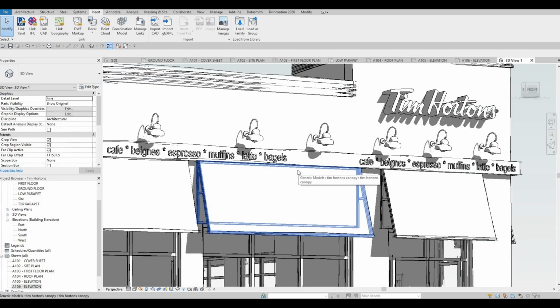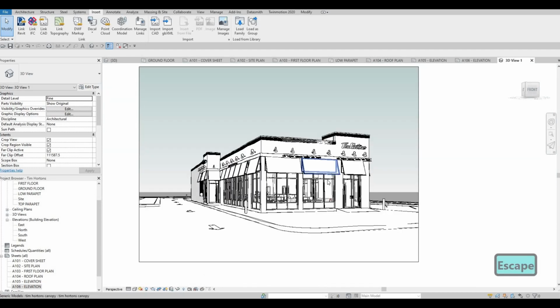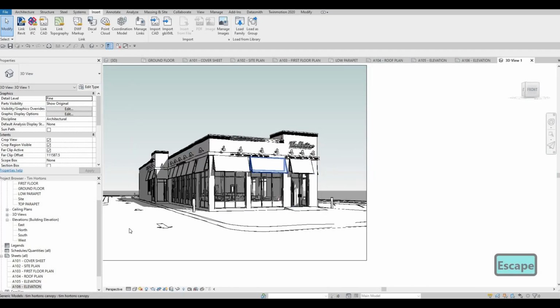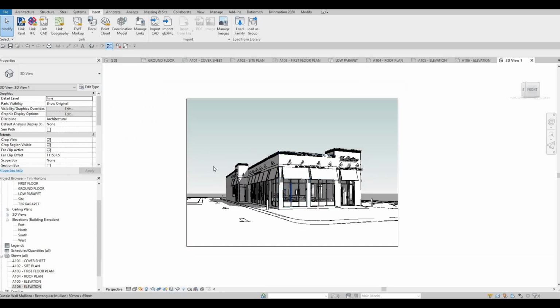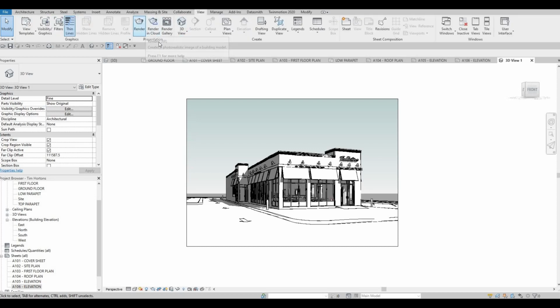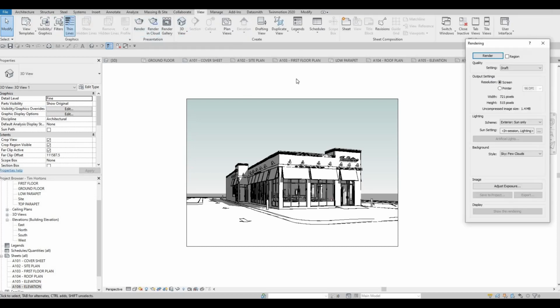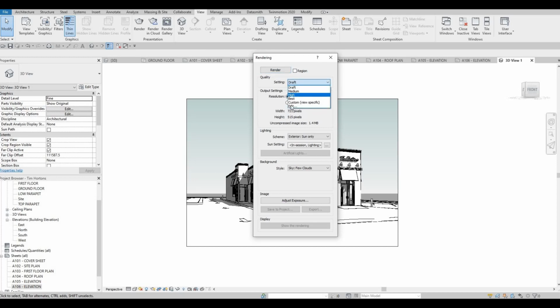So it's something that looks like it's drawn. So I'm gonna make this one my cover sheet image or rendering. What we could do afterwards is go to view and then render. Once we click that, we have the draft and different kinds of settings.